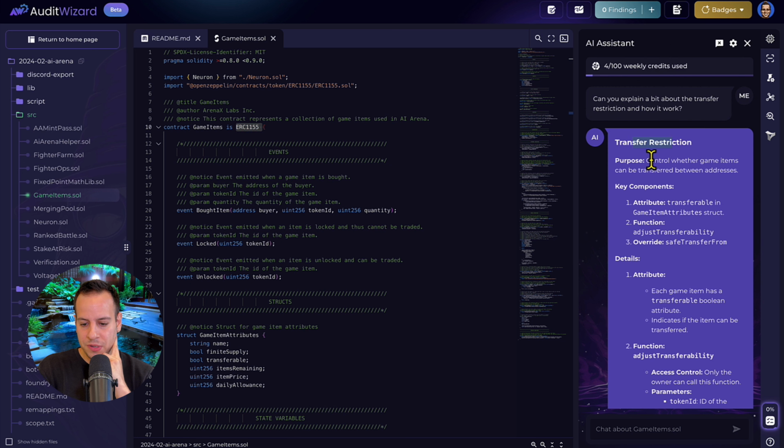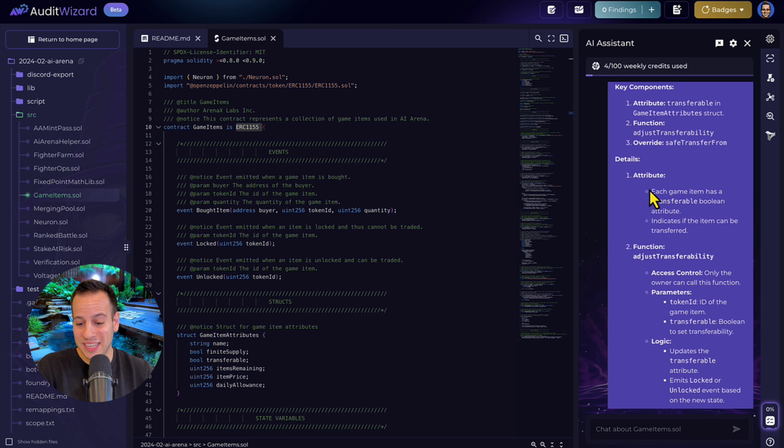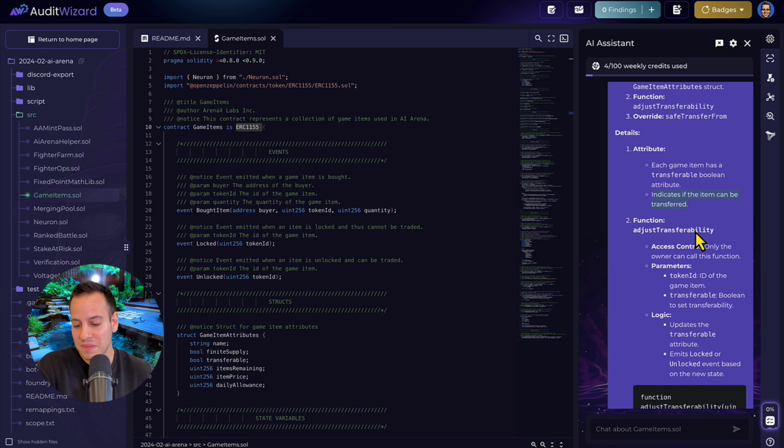Transfer restriction purpose: control whether game items can be transferred between addresses. So we have this attribute of transferable in every game item's attributes, and we have a function adjustTransferability, and we override the safeTransferFrom function, which is a built-in function in ERC1155 tokens. So here we have some details. Each game item has a transferable Boolean attribute that indicates if the item can be transferred.